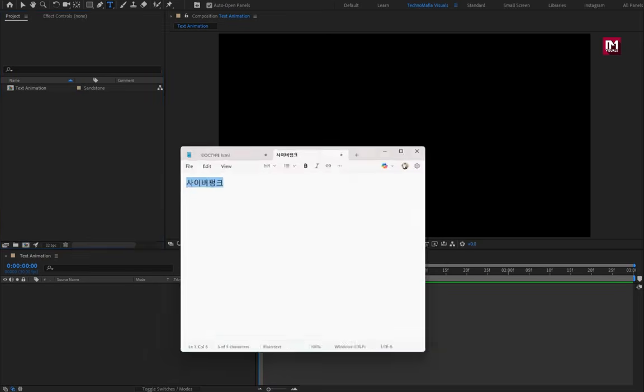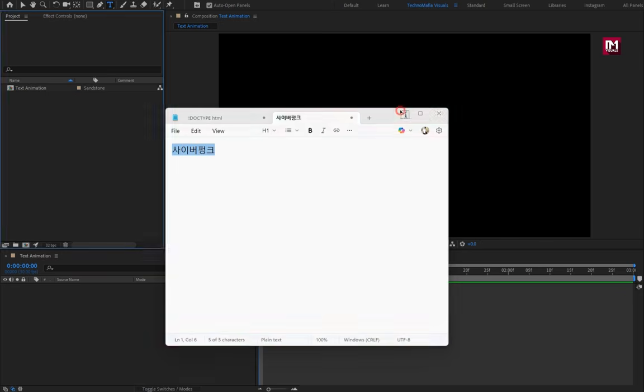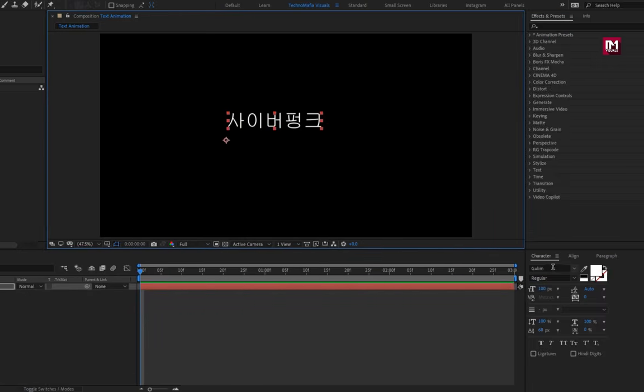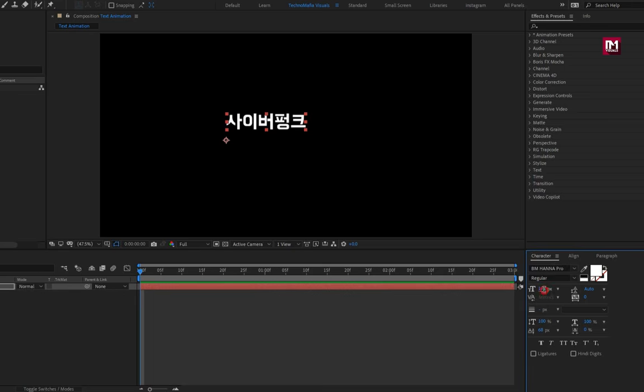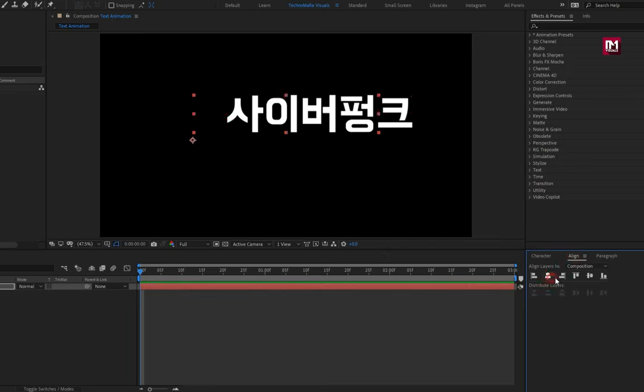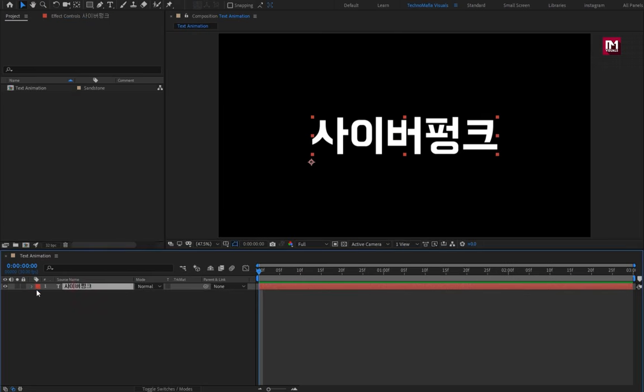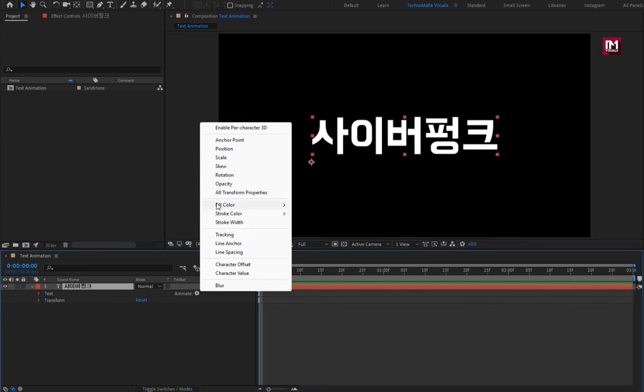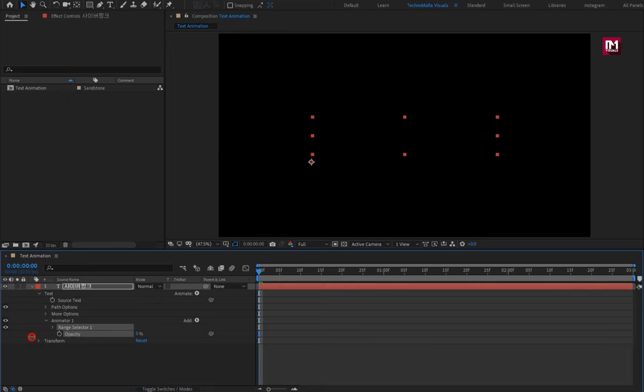Here you need to add your first text. Here I will add this text. Make the required adjustment as shown. Now to animate the text layer, go to Animate, select Opacity, set Opacity to 0%.